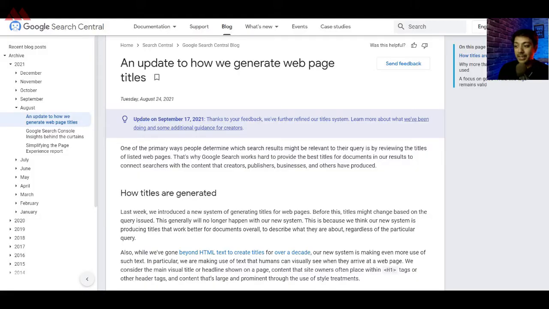So this update was released on August 24, 2021 and it's solely focused on how Google generates the title of web pages. And it laid out various points about how Google is going to generate the title for any post to show in the search engine results. So if Google might not take the meta title, then what else will it take?